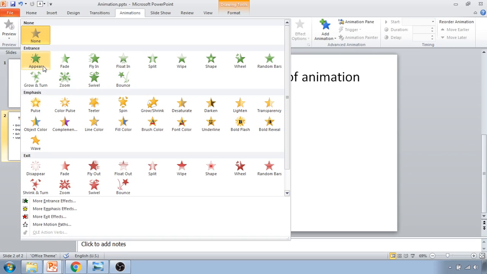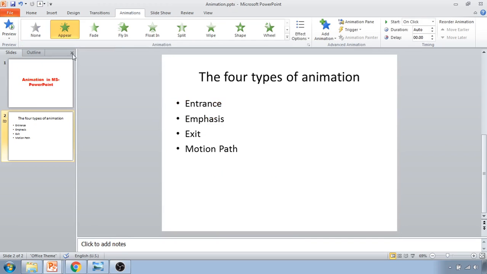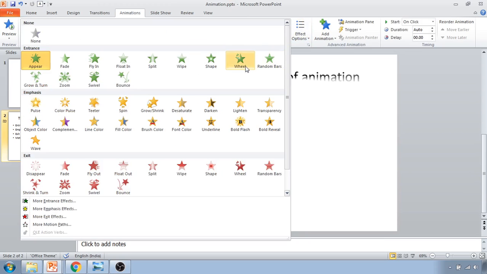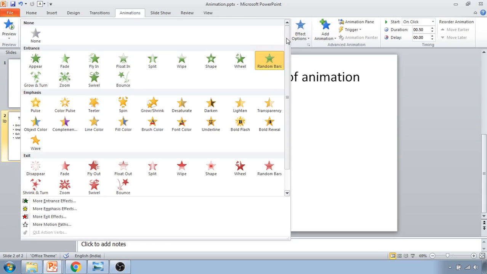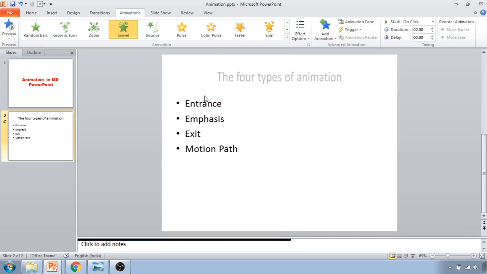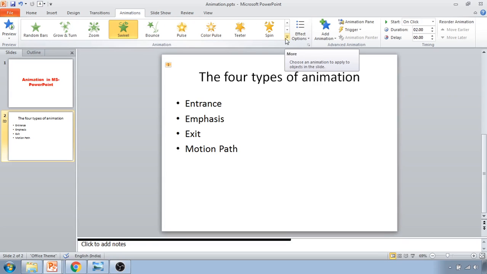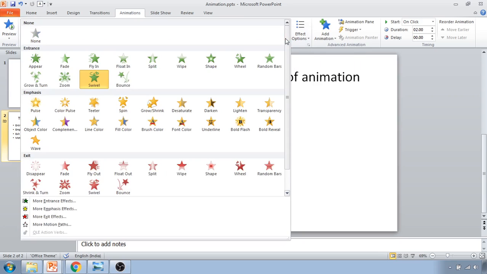For example, if you take appear, it will appear like this, and if you take another, or a random one, like this. So there are different options available. If you want a swirl you can see it is appearing like this. So in which way you want to enter the slide, you can use the entrance one.